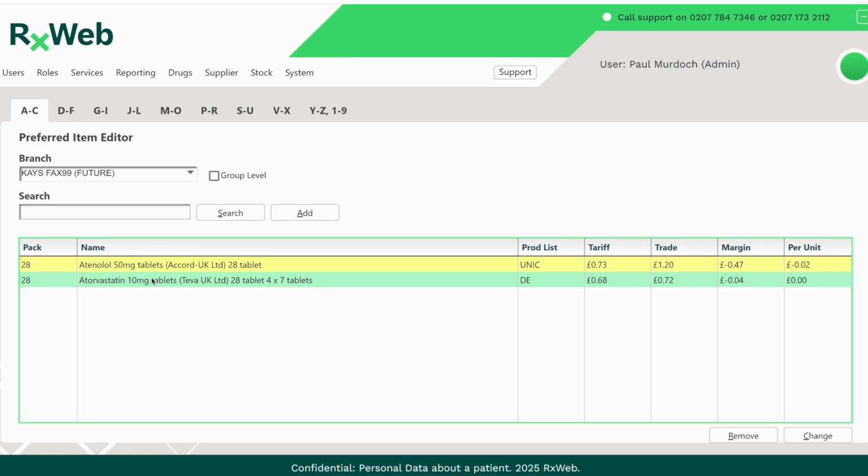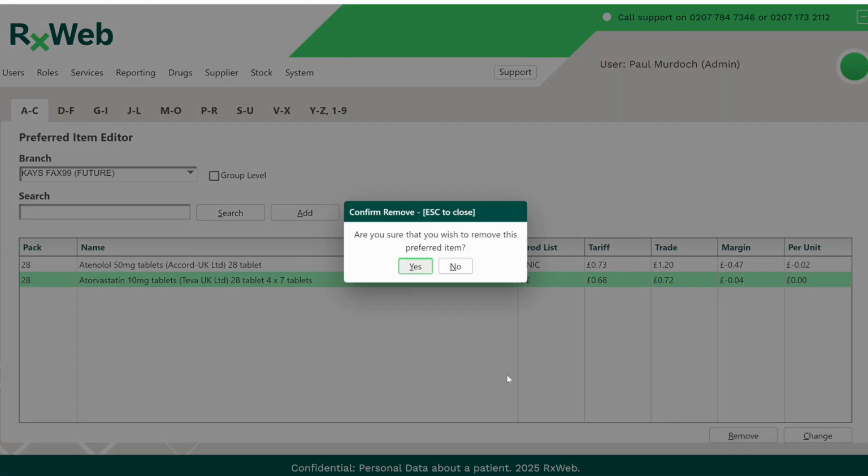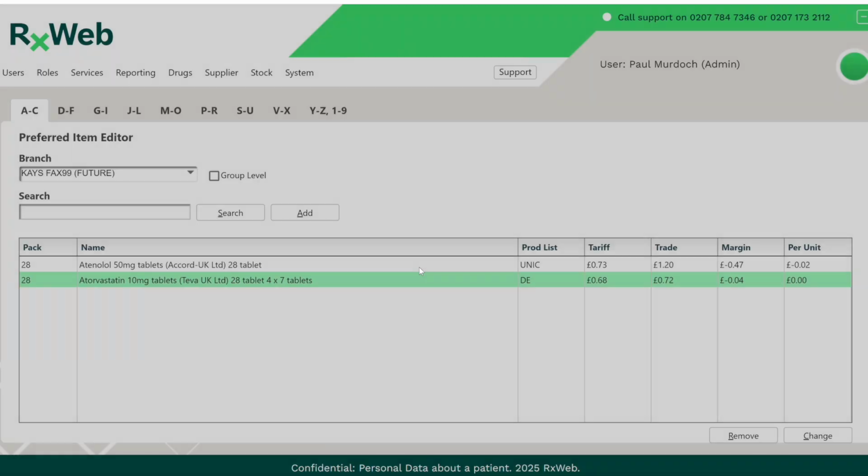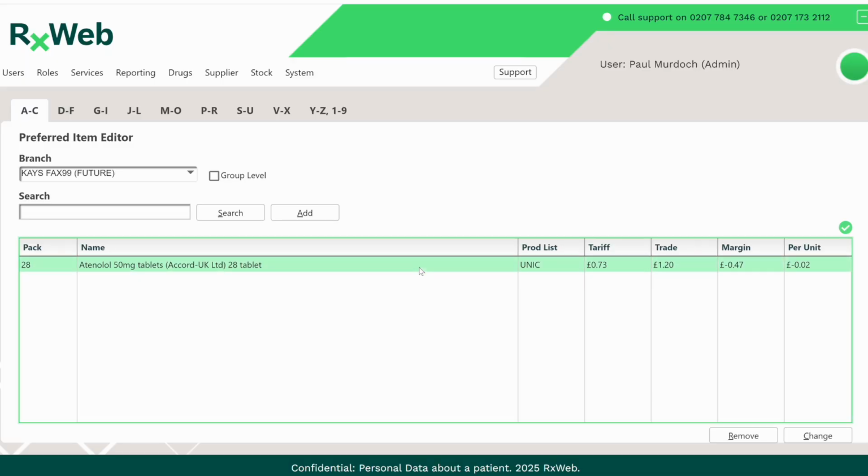Likewise, if you want to remove a product from the preferred item list, select it from the screen and then click on the Remove button. Confirm by clicking on Yes, and the item will be removed.